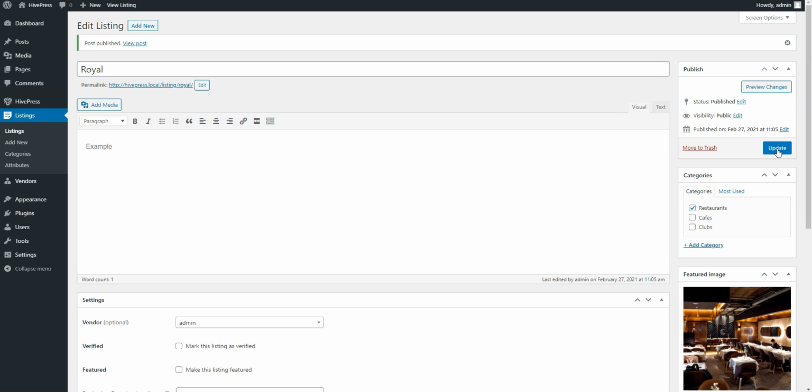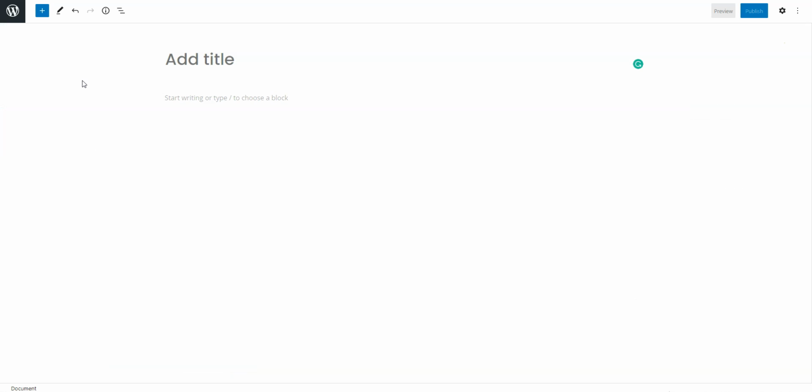Okay, now the finishing touch is to set up a front page for your restaurant directory. Since Hivepress is integrated with the WordPress block editor, it's really easy to create and edit any layouts. To add a new page, go to the Pages section and click Add New. Firstly, fill in the page title.